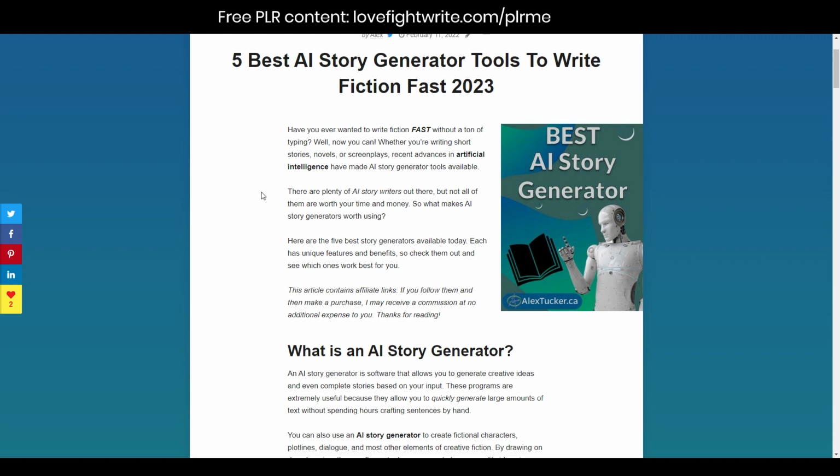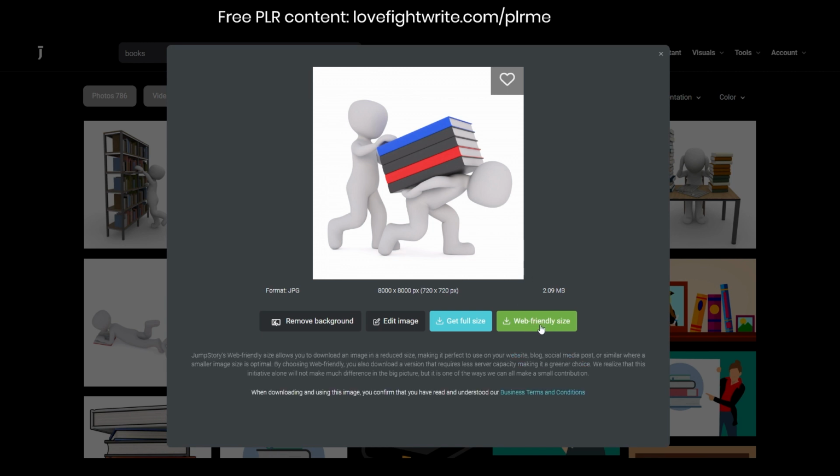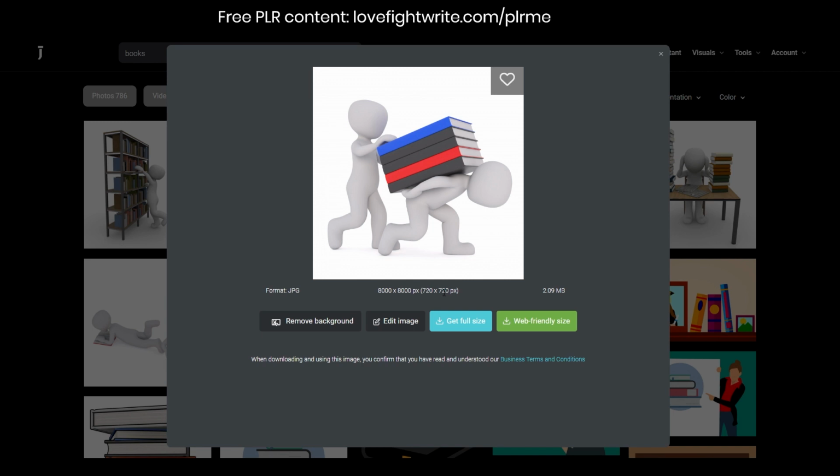So for an example of an image being too big, when you go to most stock image websites like this, this is Jump Story. It's one of the stock image websites that I use. And you can see this image right here is 8,000 by 8,000 pixels, which is way too big. That's going to be a huge image size. And you can see it actually provides a web-friendly size download, which is 720 by 720 pixels. And that's a pretty good size, but depending on how you're planning on using it, you might want it to be bigger than that. And so you would need to download the bigger size and then scale it down to the size that you want it to be.